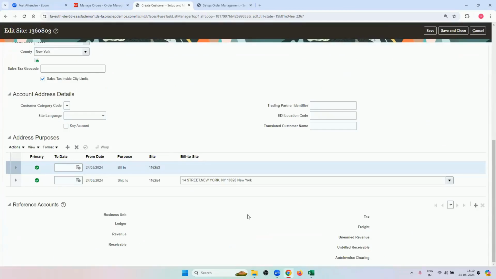Yes, so these accounts and all would be given. Or you can give the accounts as well if you want. These accounts are there, right? Business unit and accounts. If you want this customer to create billing as well, if you want to create invoices with this customer, then you need to associate it with these accounts. So let me associate this and a site so that we can use them.